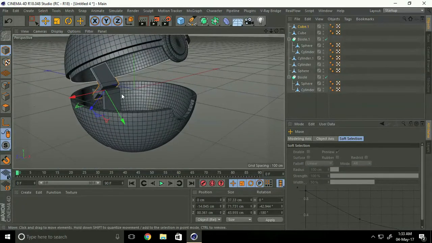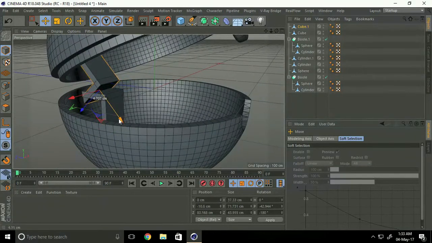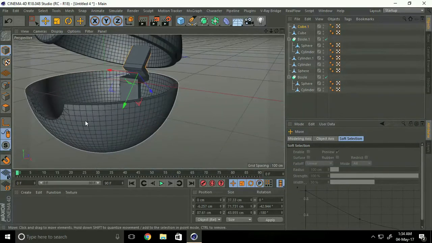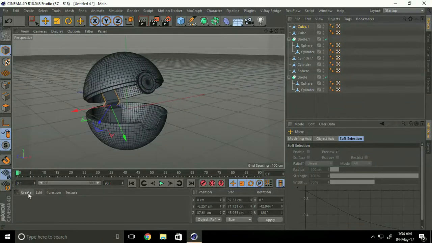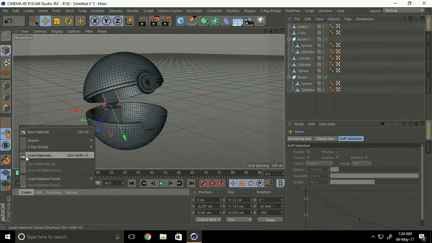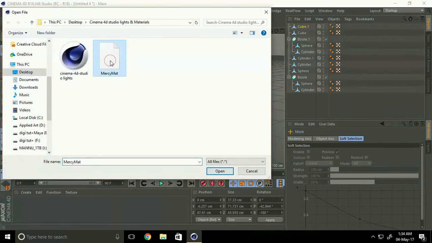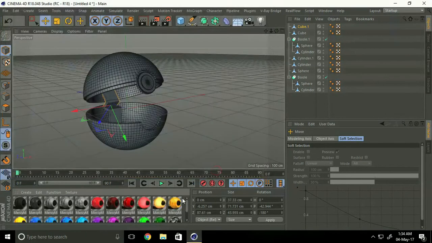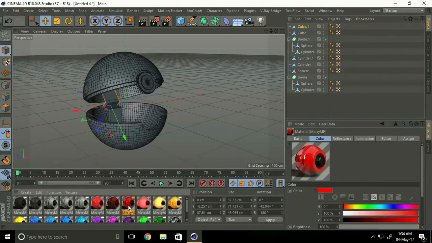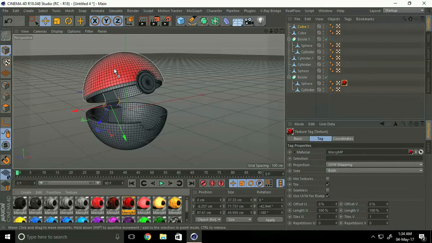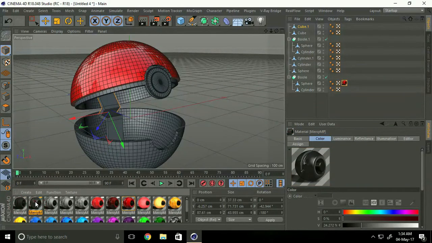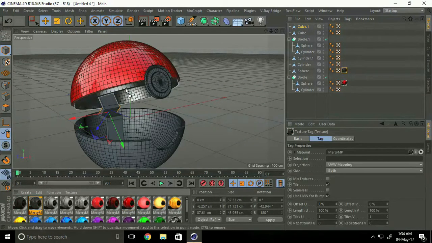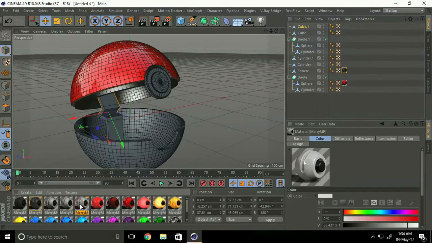Okay, friends. Now we apply material, load material. I take this material. Apply red material on top, black shining material in mid sphere, and click this white material.